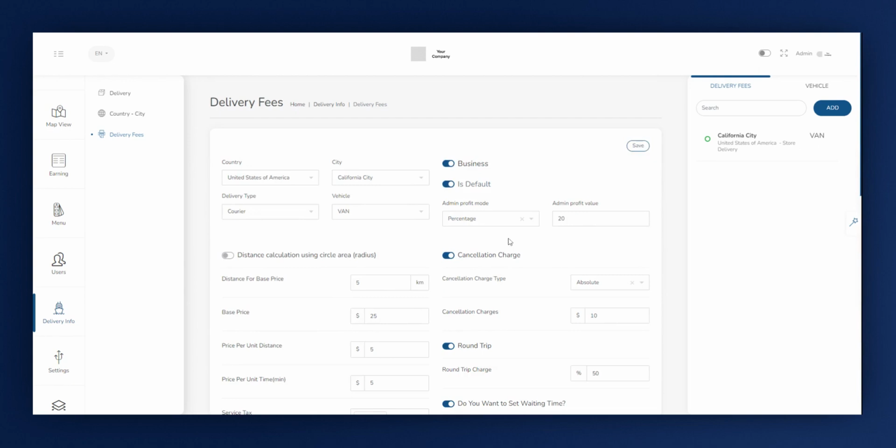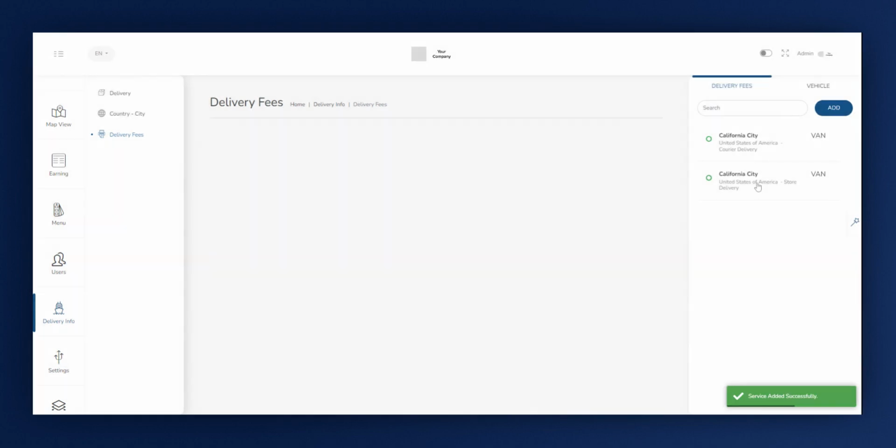After adding all the details, once I hit the Save button, as you can see, a courier delivery business has been added in California City for van vehicle.